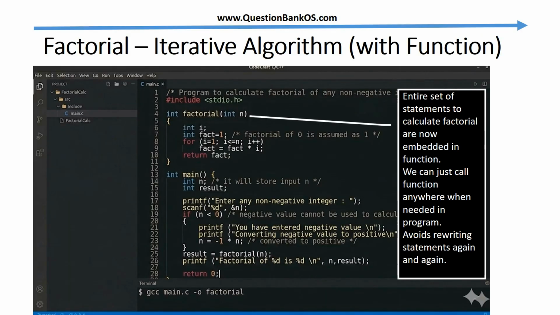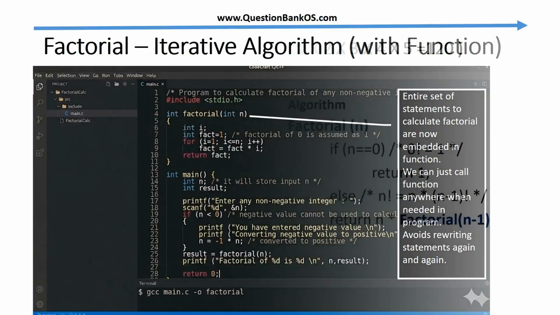Now we make our code much cleaner by putting the whole factorial calculation into its own separate block, called a function, starting on line 4. By grouping these steps together, we create a tool that can be used over and over again. Instead of typing out the same long loop every single time we need it, we can just call this function with one simple line of code, which saves time and keeps our program easy to read. C is a procedural programming language in which a program is a set of small functions.